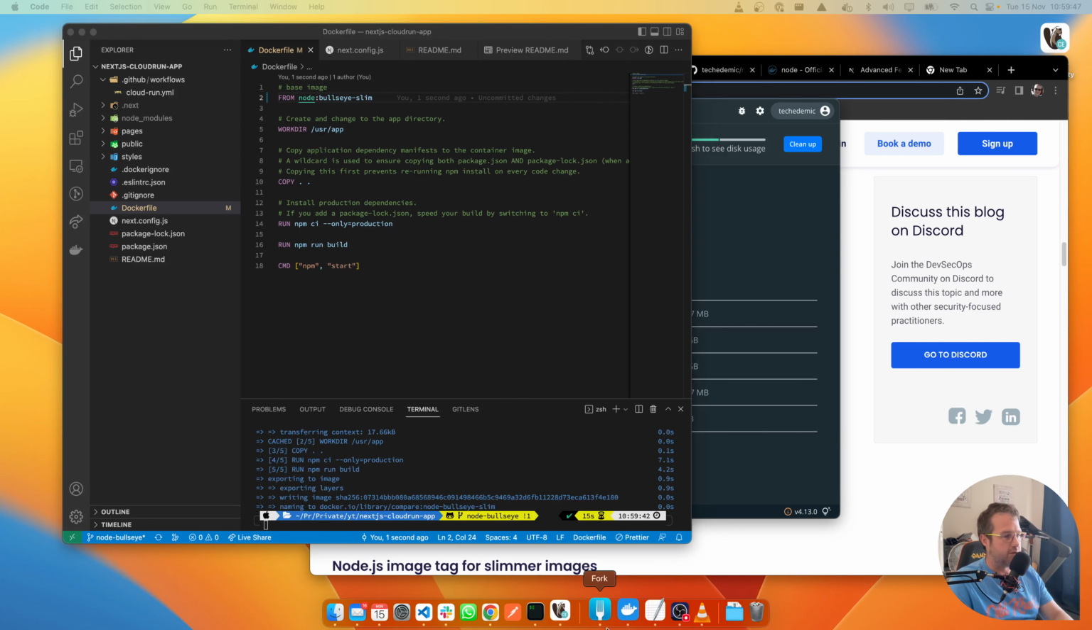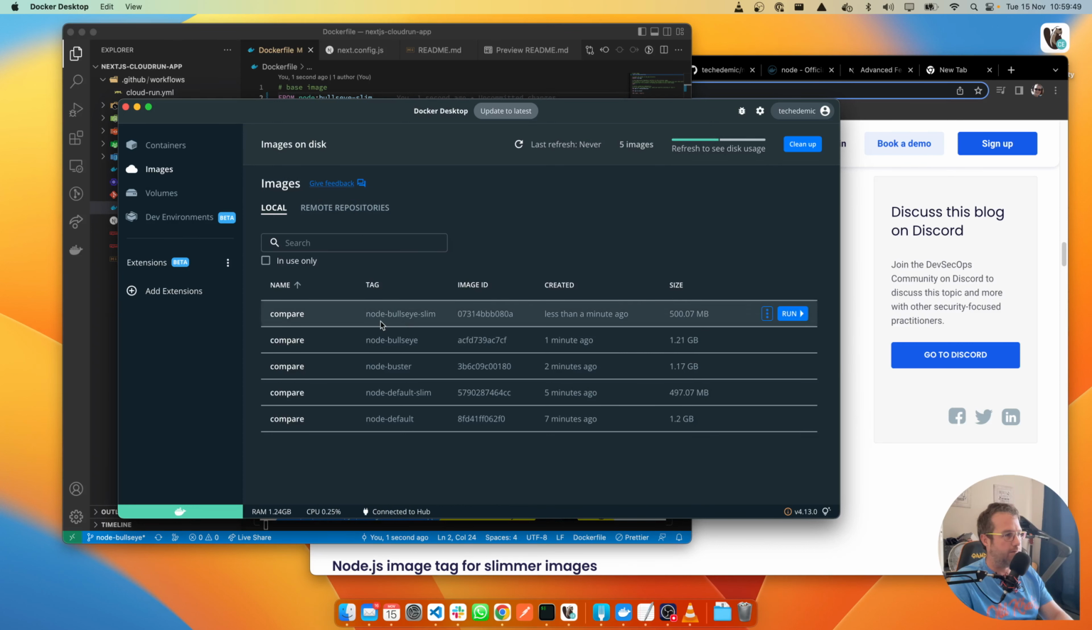Awesome, so that one finished in about 15 seconds. And if we head back here, you can see Node Bullseye Slim is about 500 megs. Again, it's very much in line with what we saw with the default package.